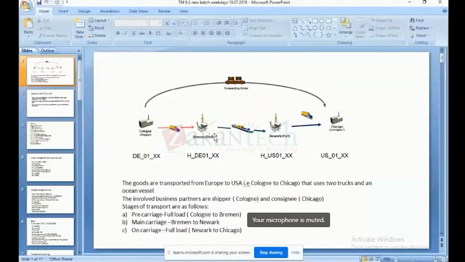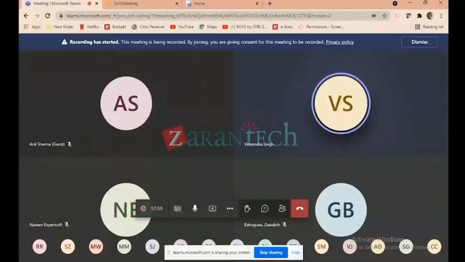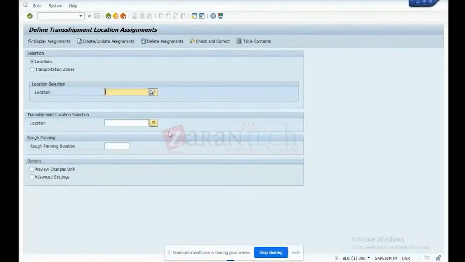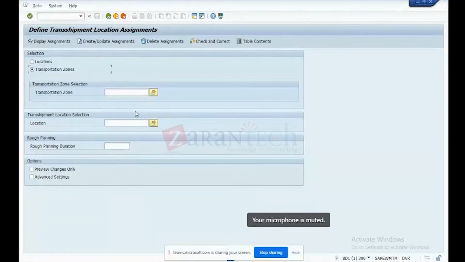Okay. So how to assign the transshipment point? In order to have the transshipment points created, you can assign the transshipment points here. So for example, if I go into this zone, my first zone was this Europe zone, and this is my US zone.